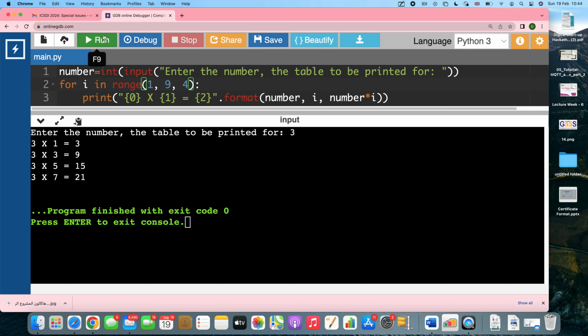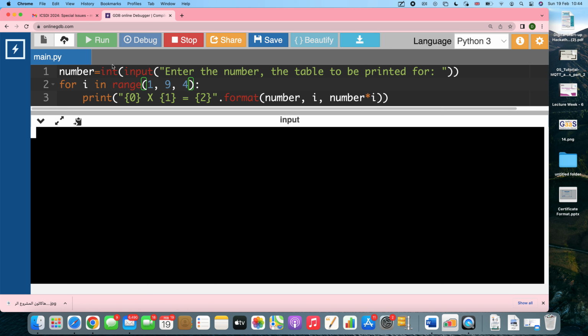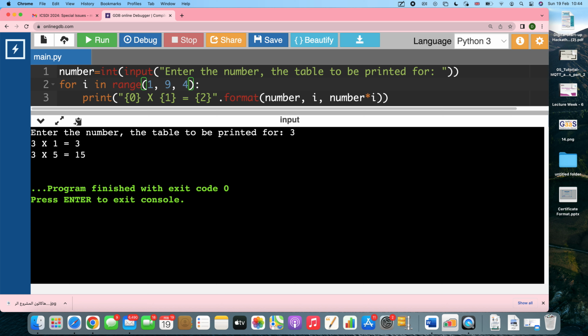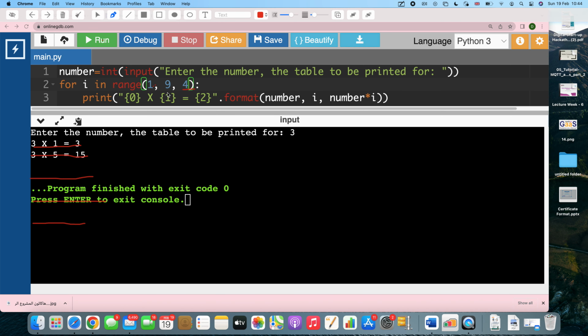5. Yes. And then 5 plus 4, 9. So it will be only 1 and 5. Do you agree? Table for 3? Yeah. 3 times 1, 3, and 3 times 5, 15, and that's it. Because third time it will be 9, and 9 is not supposed to be printed, because if you look at this thing here, this is up to 9, right?